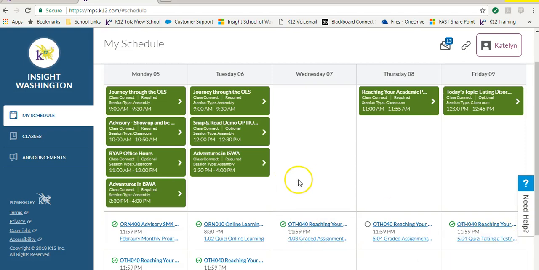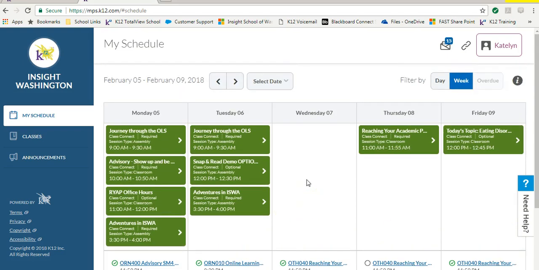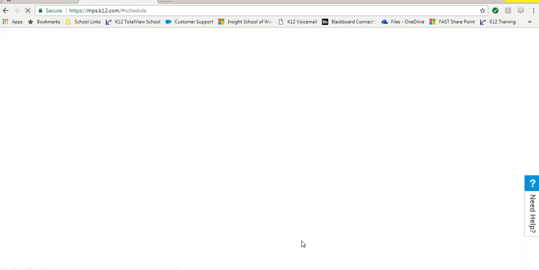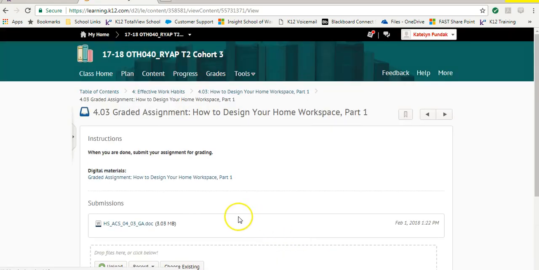So lots of different ways to view your schedule, and this is a really great place to start off each day. But please do remember to be going into your classes tab because let's say you're doing your OTH 40 assignment, the 4.03, you might need to do 4.02 and 4.01 before you complete it. Actually, I'm going to click on that now and see. So you can see that this is an assignment. So I'm going to go back. You can always click on the assignment and it shows you what you're doing right then.